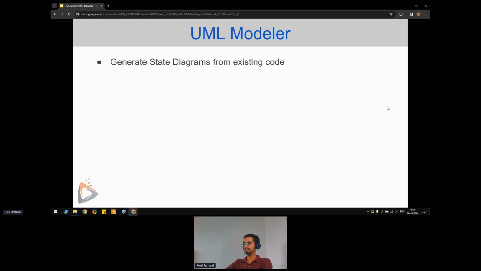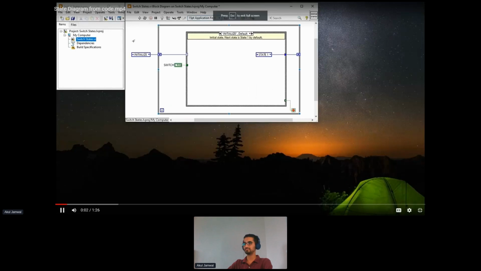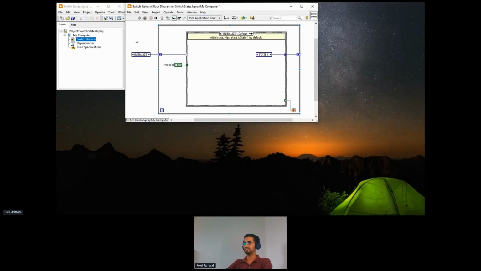And you can generate state diagrams from the code as well, from selected code. So in this demo, I have a simple enum state machine, where I have a few states. First is initialize, and by default it leads to state 1. And in state 1, based on the output of the switch, if it is true, it will go to state 2 or exit. In state 2 as well, if the switch is true, it will go to state 1 or exit. And in the exit case, I have just looped the exit state again, and I am stopping the loop.